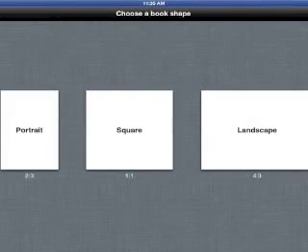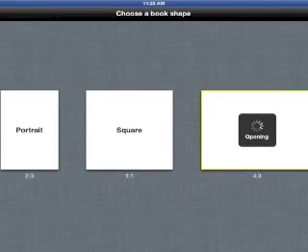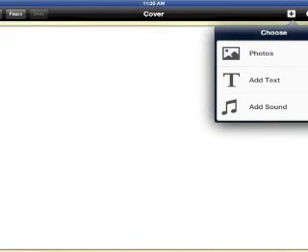You have different options on how you want your book to be. Let's choose Landscape. Once you have this open, there's not very many things you can do with it. You can add text, photos, and sound.